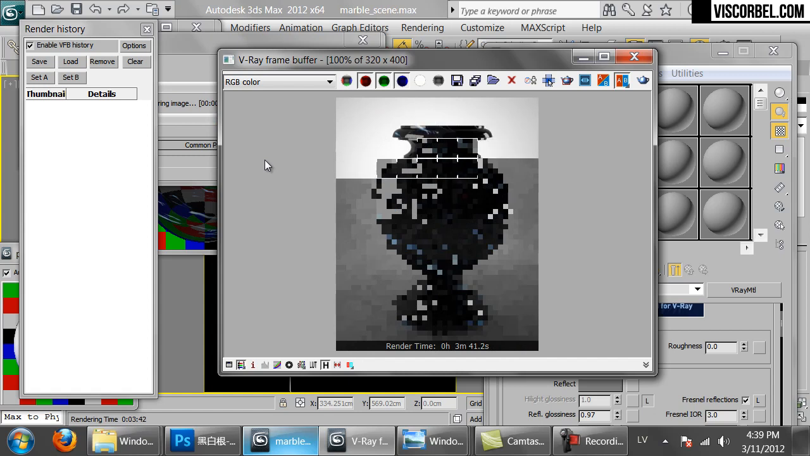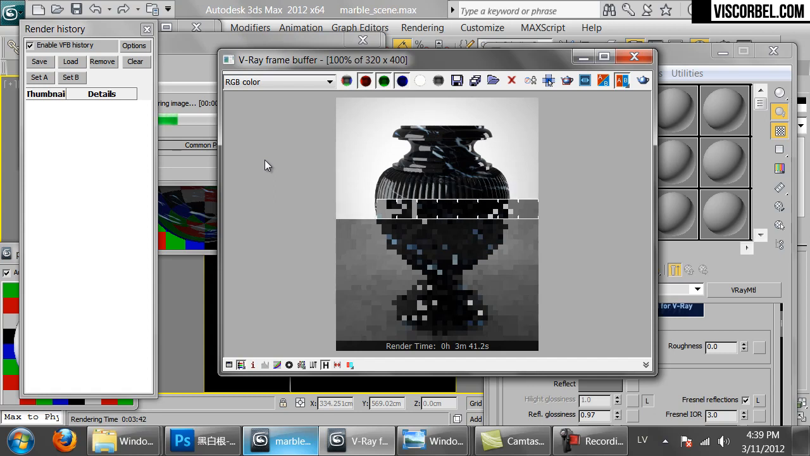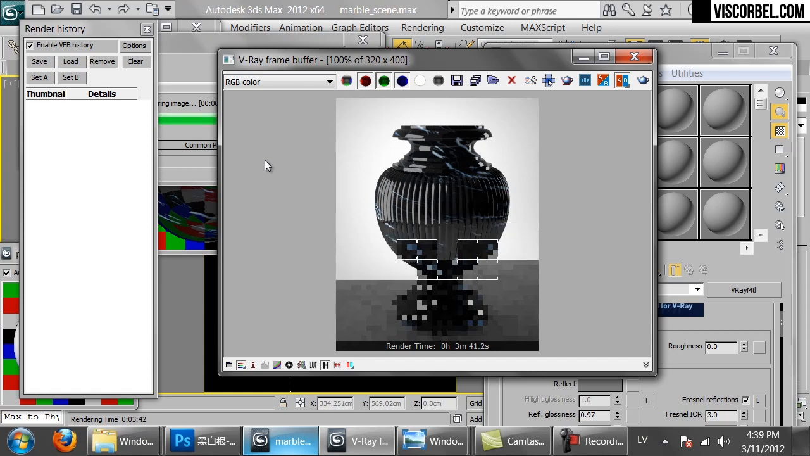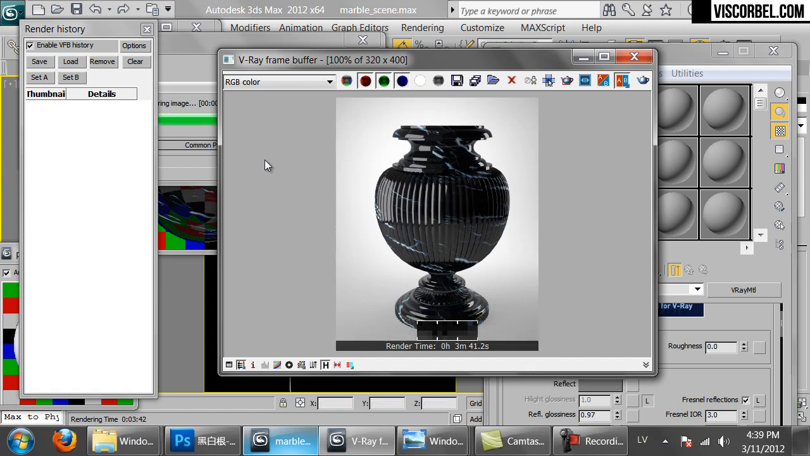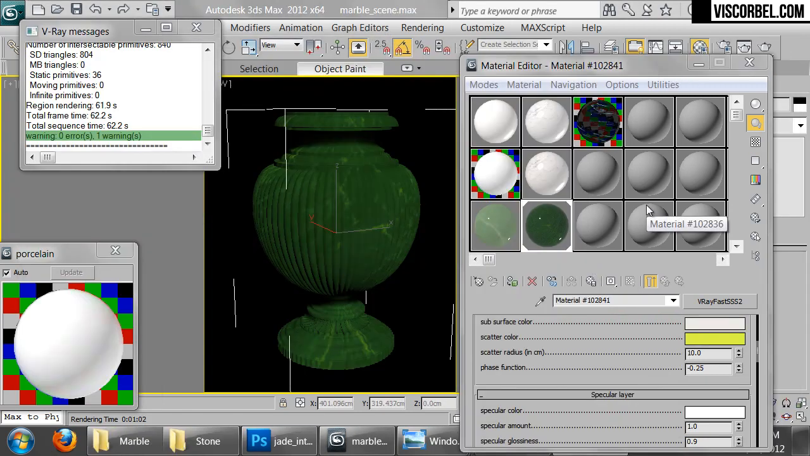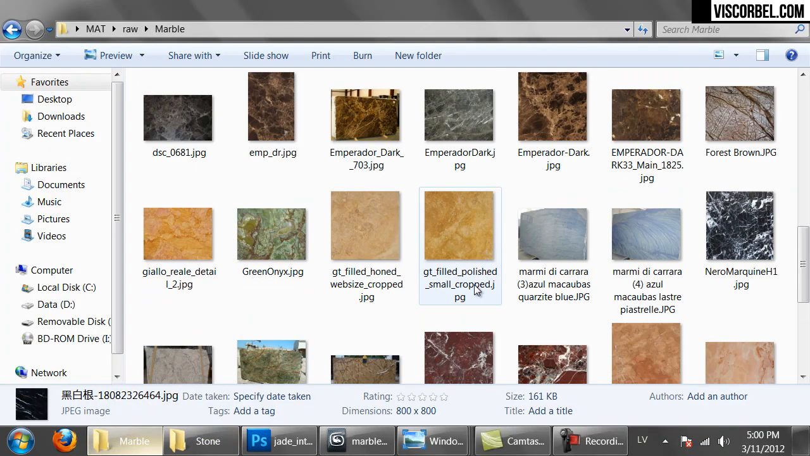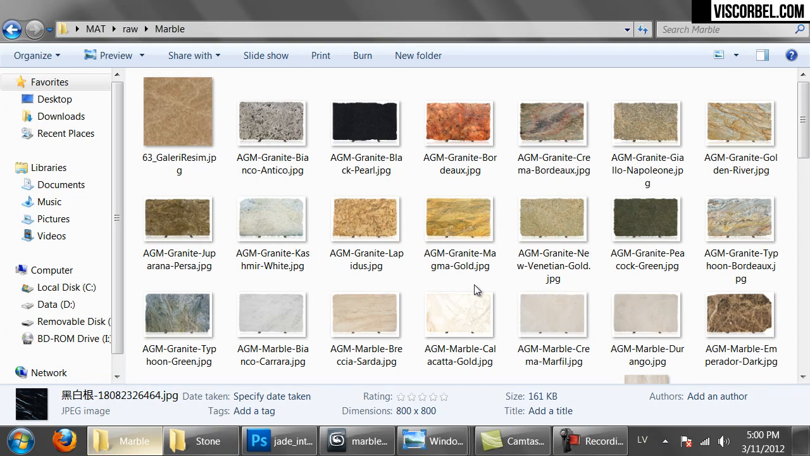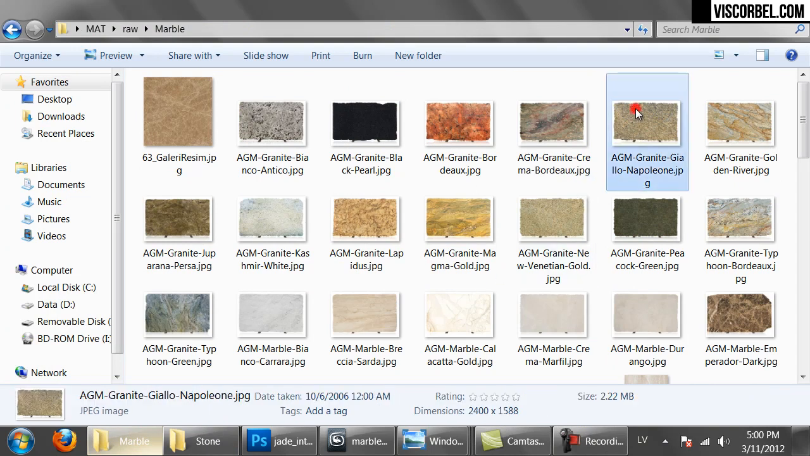So this renders pretty fast, there's nothing complicated about it. You simply take a marble photograph, create a tileable texture, and set up your material like this. The results are pretty nice if your material doesn't need subsurface scattering. To finish this off, let's create a rough granite material. So I'll just find a texture for granite.